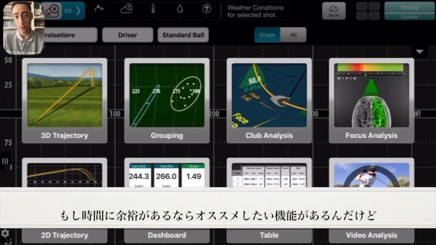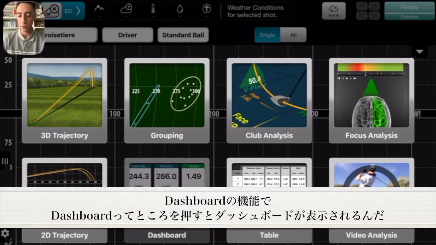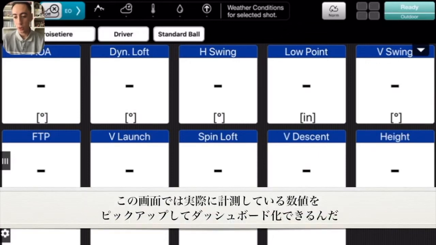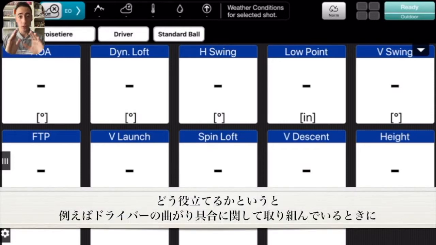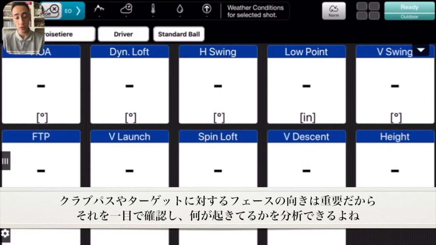Where you're really going to spend a lot of your time, and where I recommend you spend a lot of your time, is dashboard and table. If we go to dashboard here, dashboard is where you can start selecting which tiles you want to be currently tracking. For example, if you're trying to work on your curvature, you could have your club path and face to target there, and you can track just those and see what's going on.